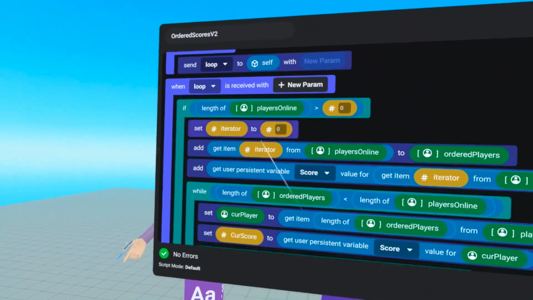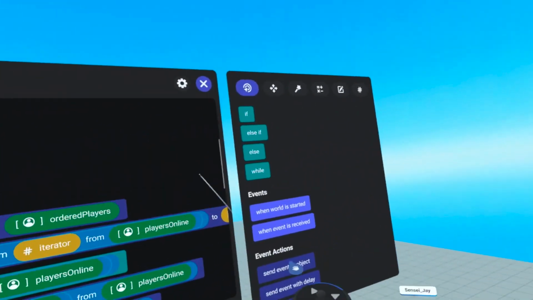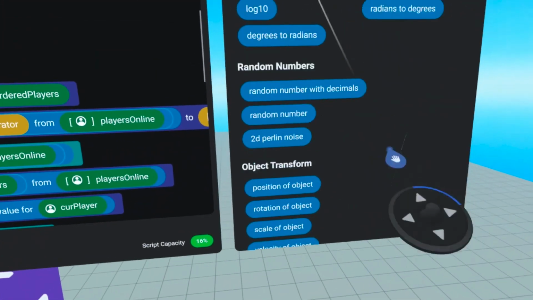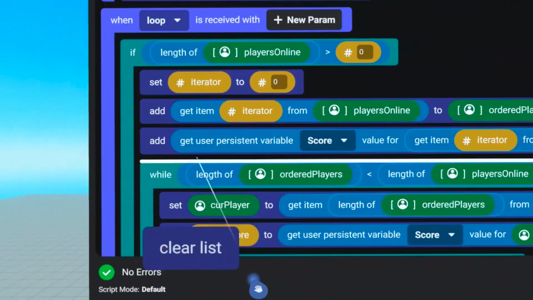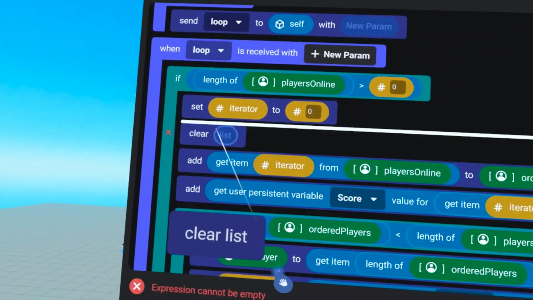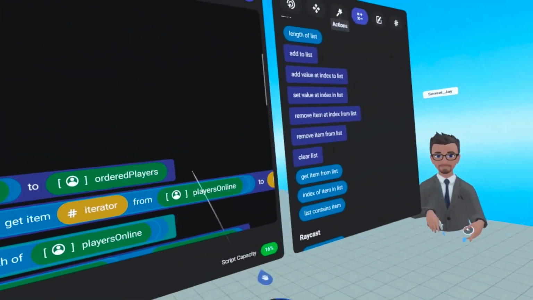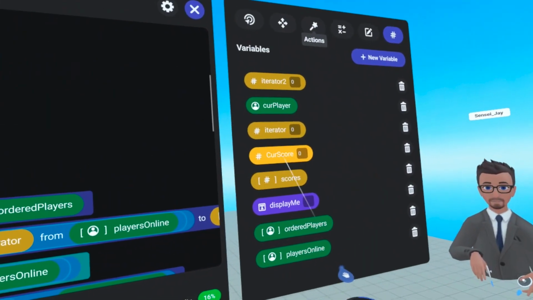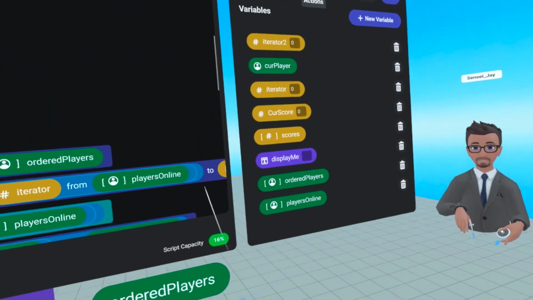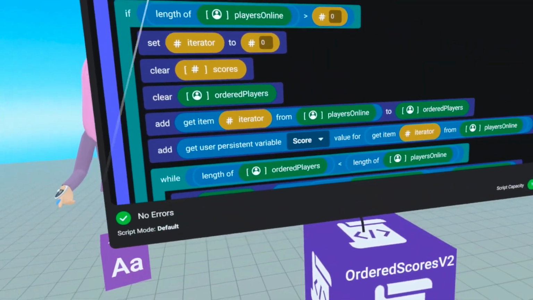So up here in this loop, when we set iterator to 0, we're also supposed to clear out the list. And so down here under list, we can say clear list, and we need to clear out this list at the very beginning every single time. So we need to clear our scores list, clear scores. We also need to clear our ordered players list. So I'll go ahead and do that as well.